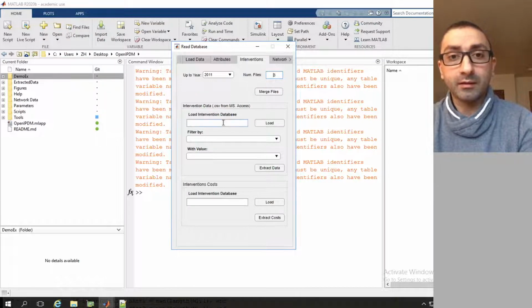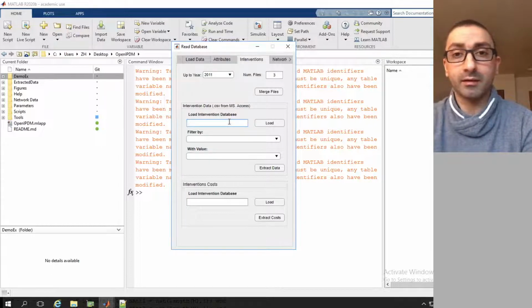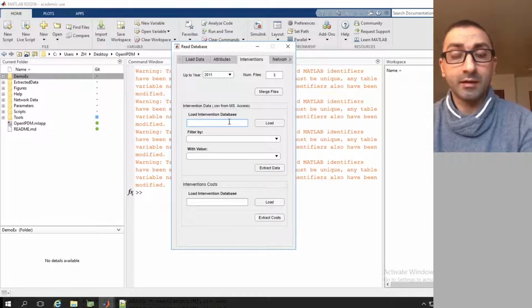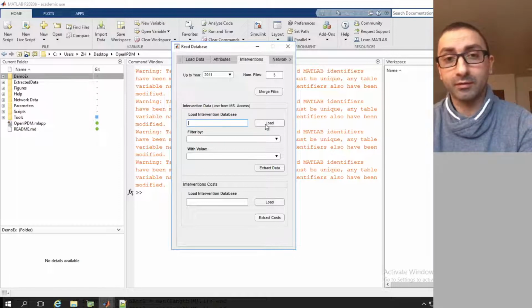The other tool or process that we can use to facilitate organizing the files: here we have the intervention data, and here we can load the intervention file as we did before, and just extract a data file, a .csv file.